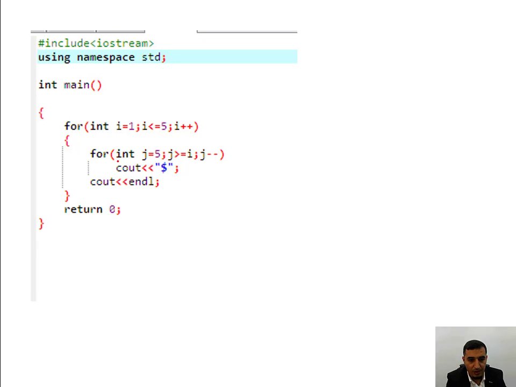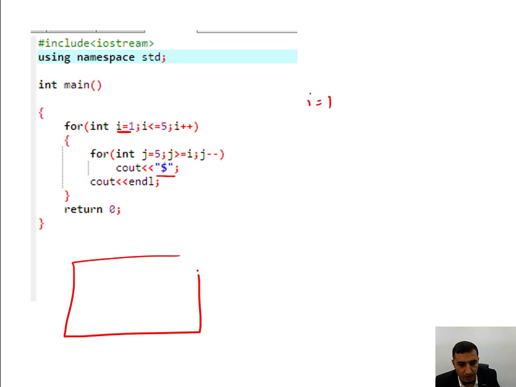So here's an example of a program. What is the output over here? In order to know the output, first of all, let us start. We will start with I is equal to 1. I will put my output screen over here. Let's go through it. Is I less than or equal to 5? Yes. J is equal to 5. Is J greater than I? Yes, I is 1, J is 5, so cout a $ sign.